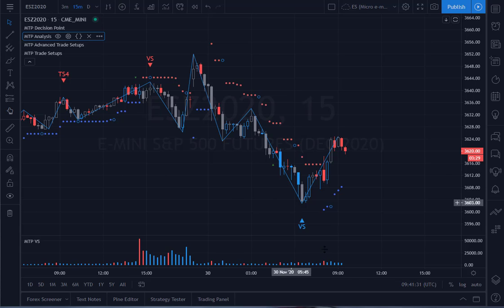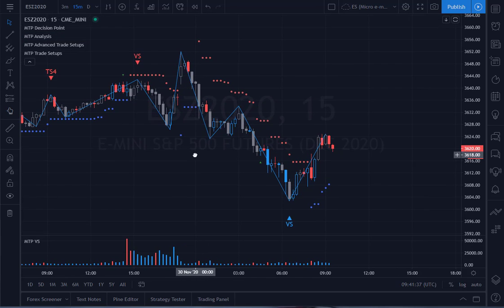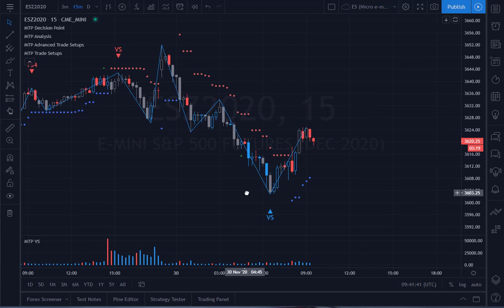In this video, I'd like to look at how we place the analysis on our MTPredictor trade setups. Here's an example of a chart where we have a VS buy setup at the bottom here, so I'd like to be able to place the analysis on this chart. So to do this, we click on the relevant MTPredictor script. A VS is part of our advanced trade scripts, so our advanced trade setup.